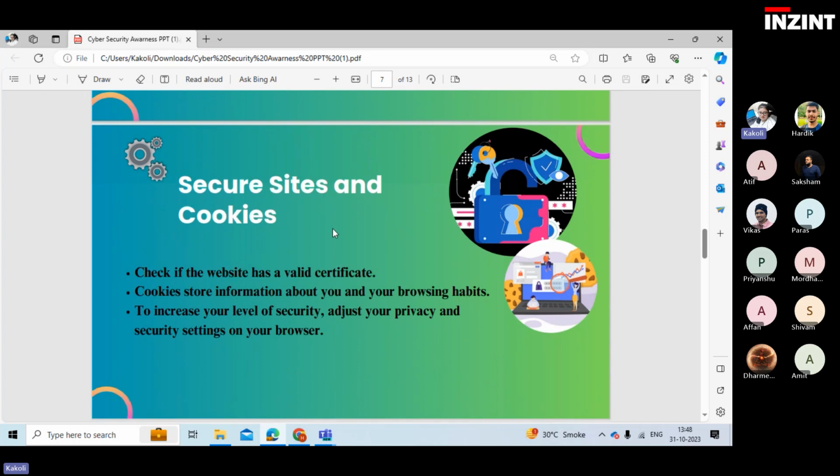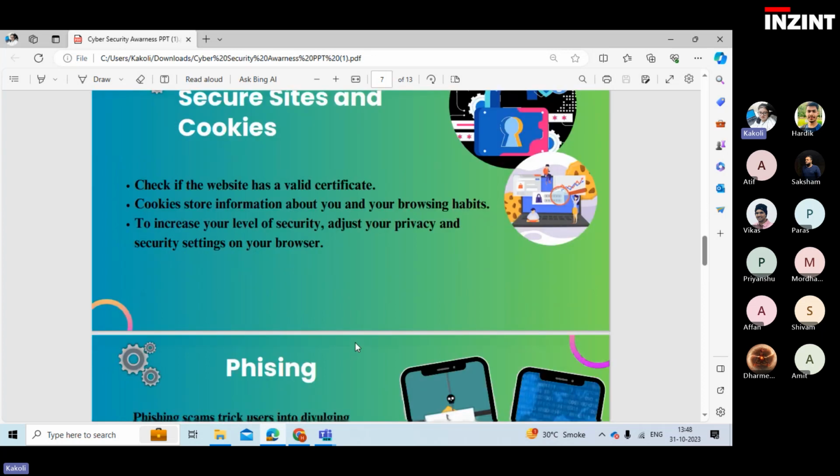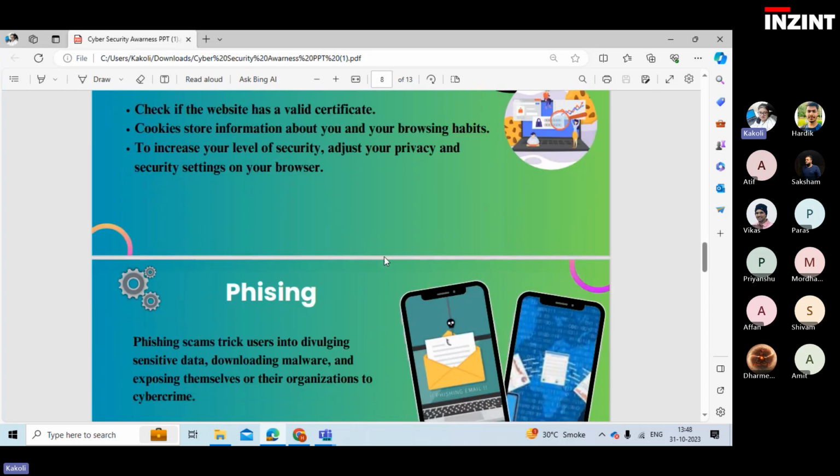Next is secure sites and cookies. Try to access sites which are secured and check whether the website has a valid certificate or not. Cookies store information about you and your browsing habits. So check that the cookies you are accepting are not from any unauthorized sources. To increase your level of security, you can adjust your privacy and security settings on your browser whenever you are browsing anything.